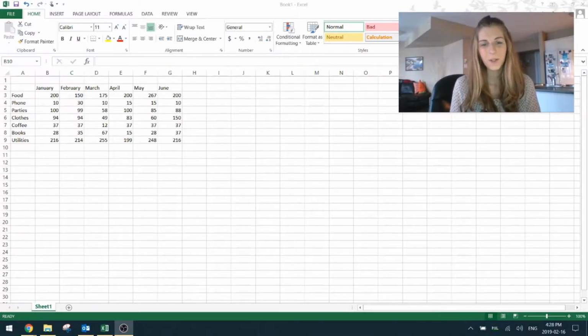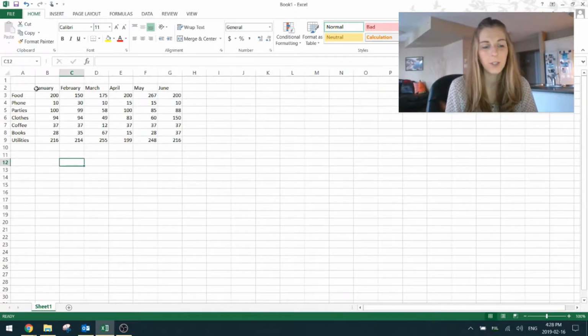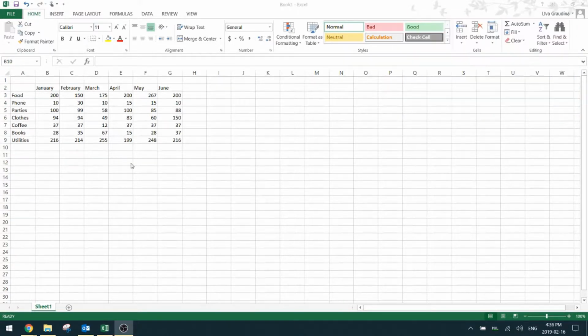So the first thing I want to show you is some basic math functions, like how to sum things up. I've created this sort of budget looking sheet, and I will show you how you can add all of these expenses up. We have the months over here and the types of expenses over here. So let's see how much was spent in January. This is the easiest and fastest way to do it. You just drag it down and hit the button that says auto sum.